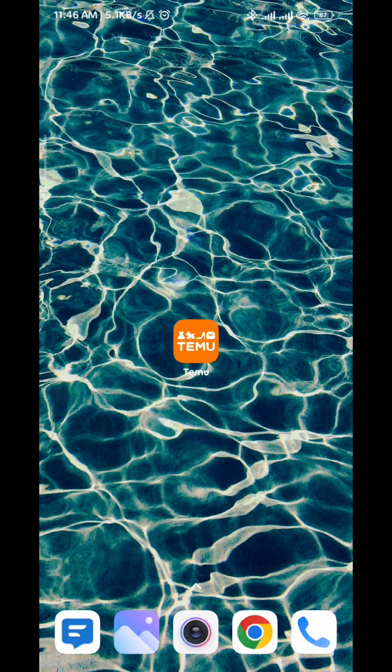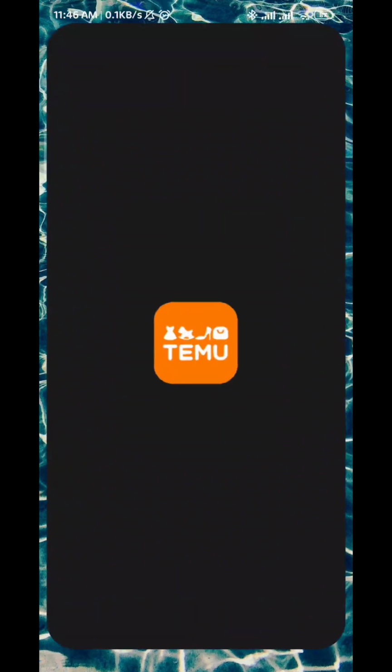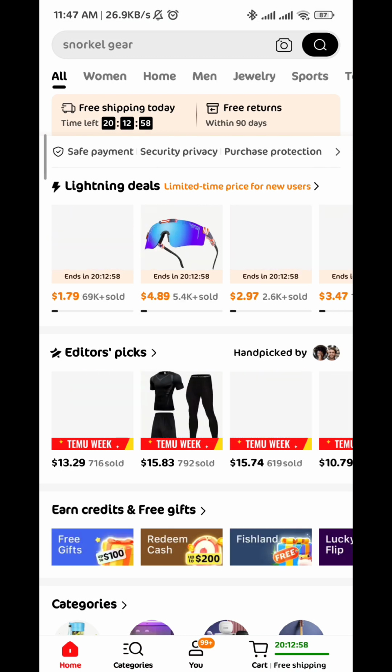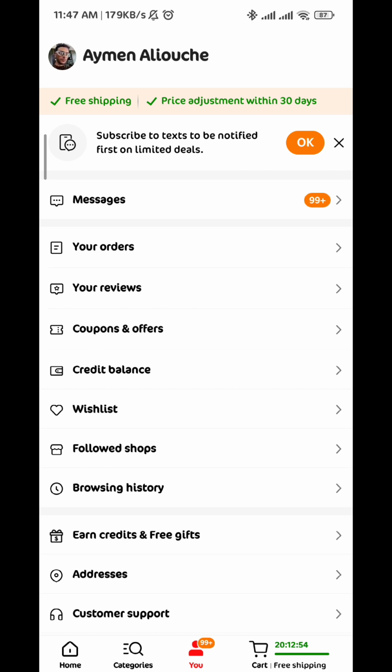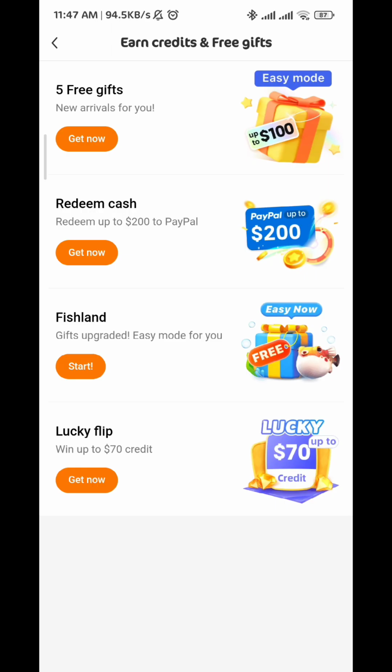First, of course, we go ahead and open the Temu app. And from there, tap on the U icon in the bottom right there. Now from here, tap on Earn Credits and Free Gifts.